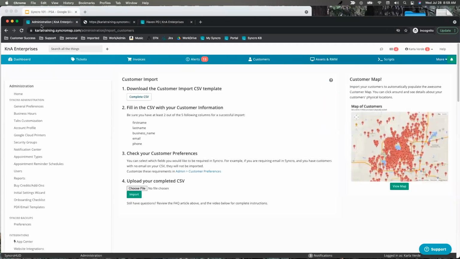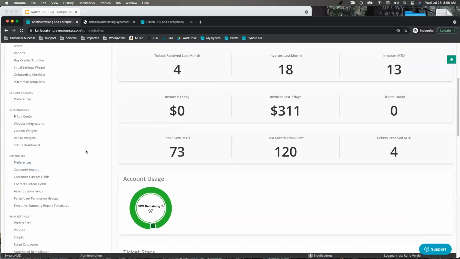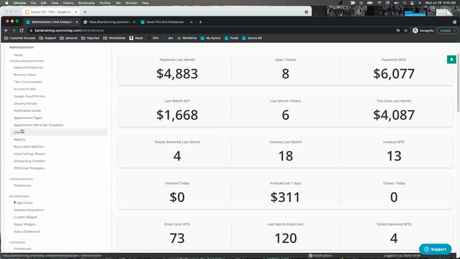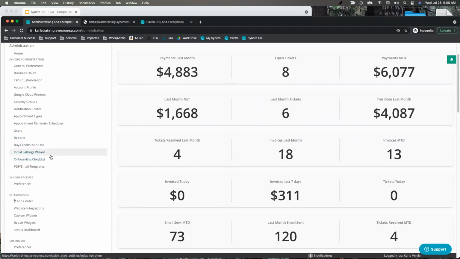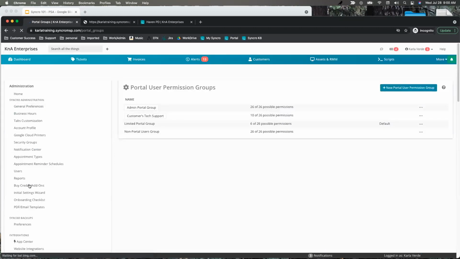We're going to hop back into the admin. So, more admin. I opened this up in another window. First we want to talk about the permissions for the portal. Originally, we talked about security groups and your users. That's you and your users. The portal user permission groups are for the customers and what they can see when they log into their portal information. You'll notice if you haven't done anything in the portal permission groups and you're following along, that you probably just have the limited portal group and a non-portal users group.